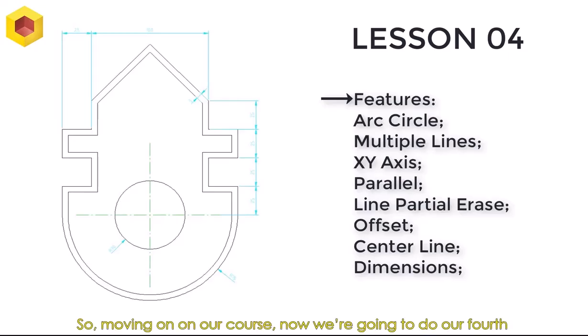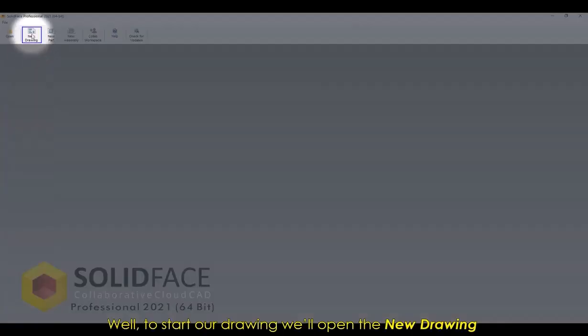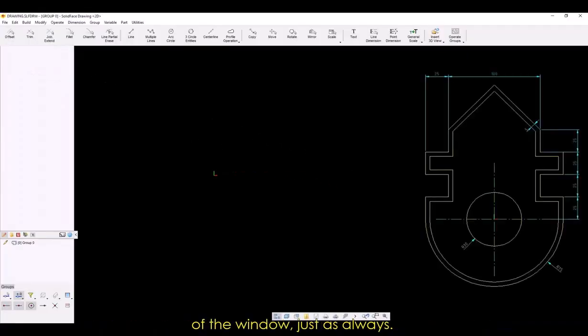So, moving on in our course, now we're going to do our fourth exercise where we're going to see a couple of new commands. The XY axis dimension, the parallel, that is a restriction to reference new lines, and the command offset. Well, to start our drawing, we'll open the new drawing environment, and I'll leave a reference image on the right side of the window, just as always.